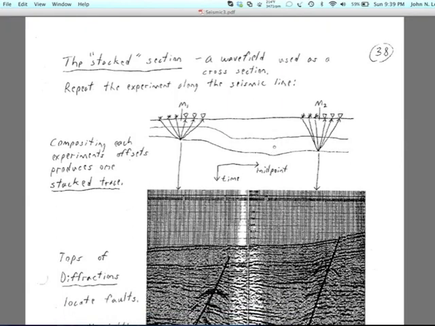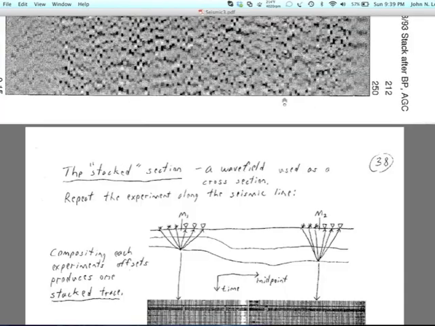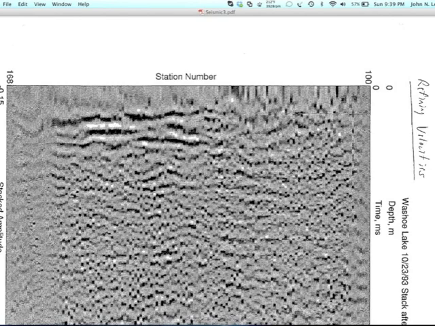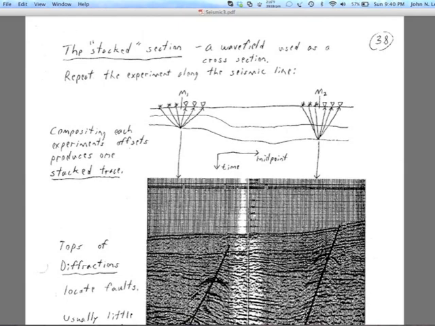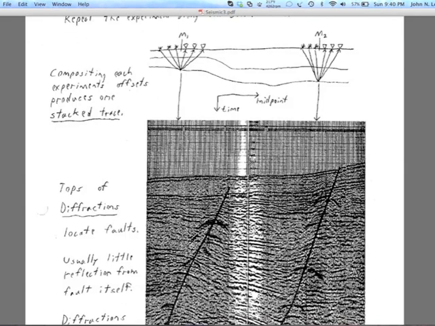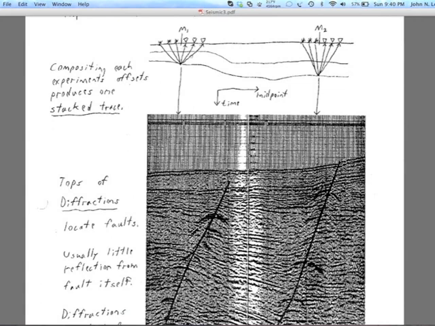Here's another illustration of the stacking process, where we have a stack section, which is really still a wave field. There's still waves in here, positive, negative. They have wavelengths, they have resolution that you have to calculate and pay attention to. So here we have these pier sounding experiments repeated at many different midpoints for the profile, and every trace is one of these pier sounding experiments. The traces are oriented vertically in here.